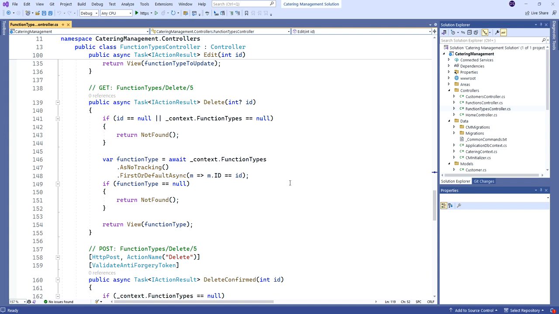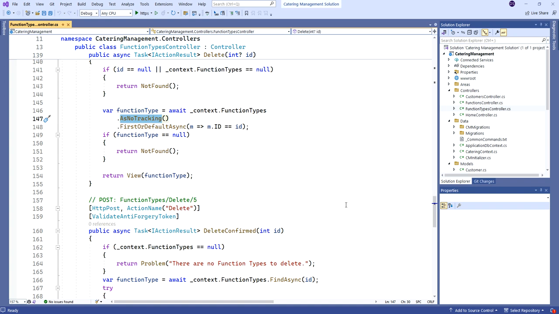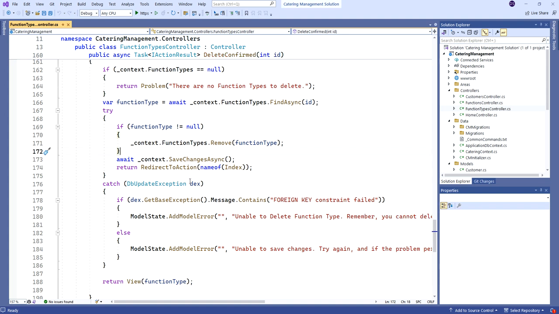Finally, okay, delete. Nothing much to do here. We can add as no tracking. We're free to do so on the get, but on the post, we definitely wouldn't, right? So here we're going to go get the record from the database. Don't add as no tracking or you won't be able to remove it, right? And then adding a try catch, which wasn't there before. Everything we normally would have done goes inside the try: removing it, saving changes, and going back to the index. Catch allows us to look for the actual exception itself, and we're checking for what? We're looking for this inside the message coming back.